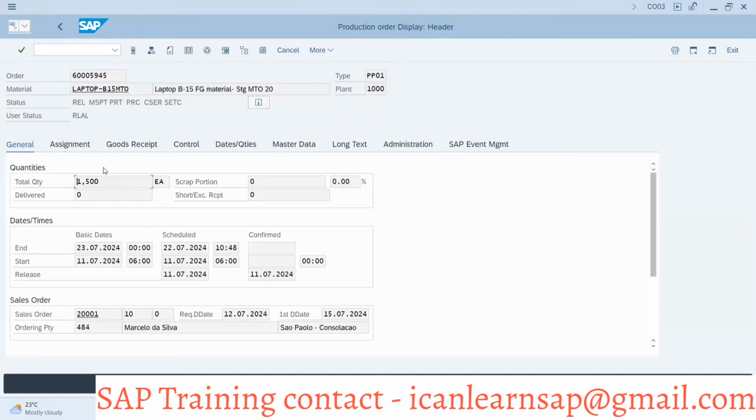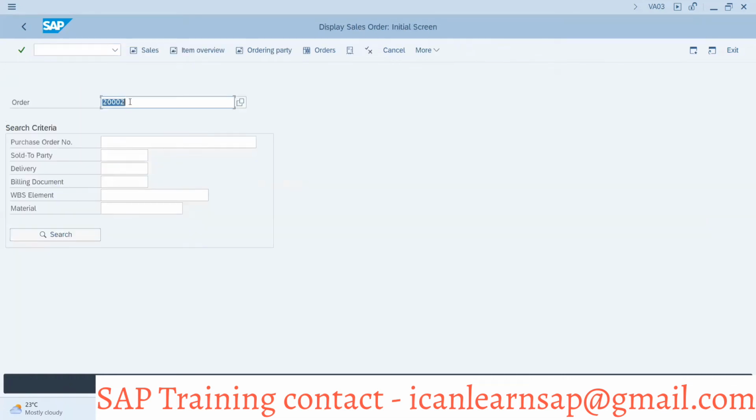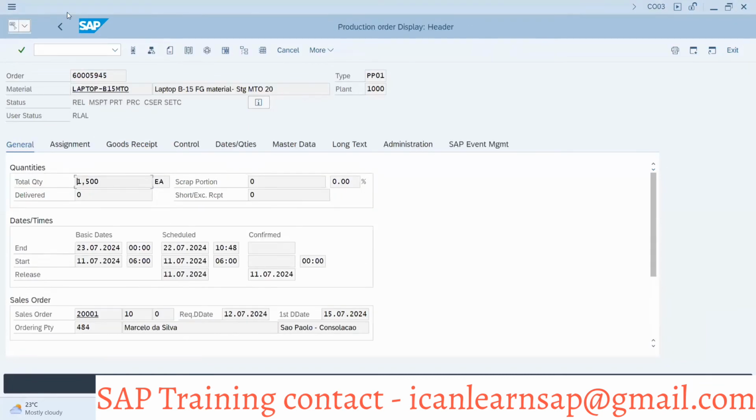you can see, guys, this order was created with the sales order number 2001. So our first order was, so this is second order 200. Go for /n VA03. This is your first sales order with 1500 quantity. So for this sales order reference is available in this production order.